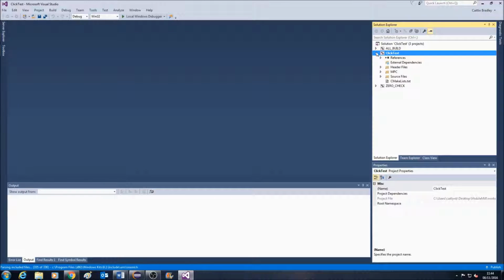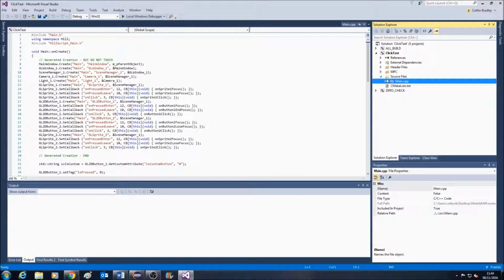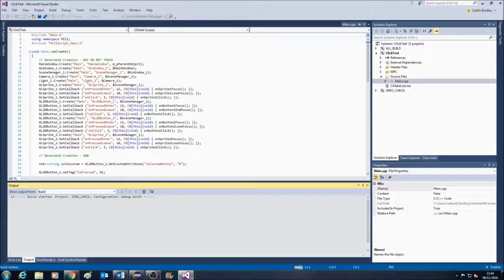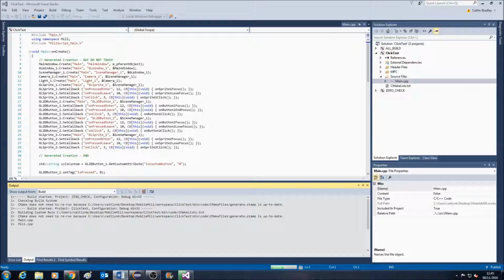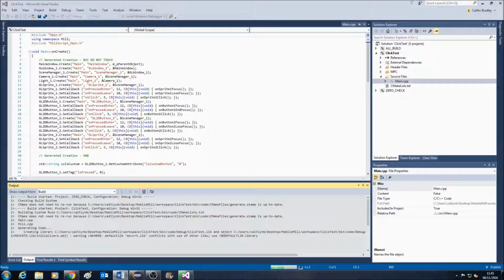Next, we need to launch the IDE. Once we have Visual Studio open, you can run local Windows debugger from your component's code and test the click functions of your sprites and buttons in the output window of Visual Studio.